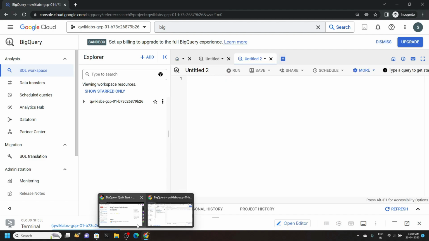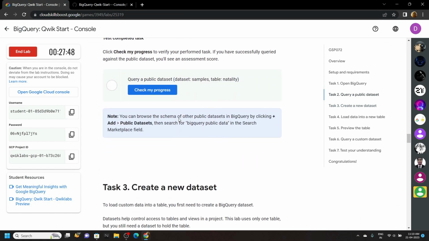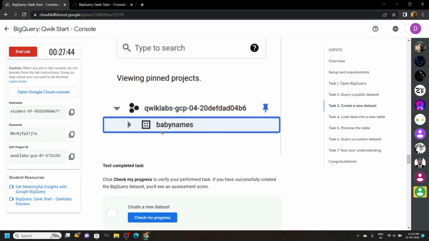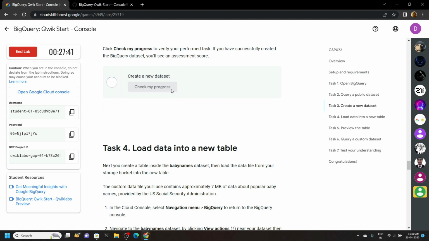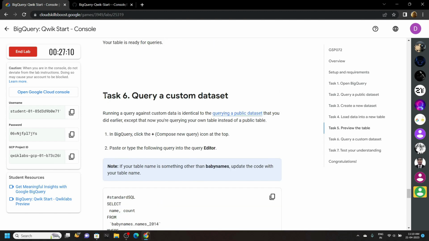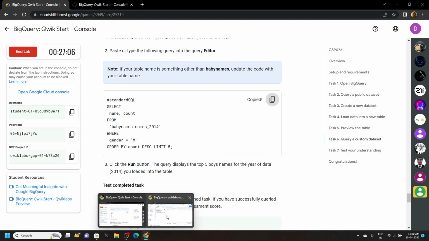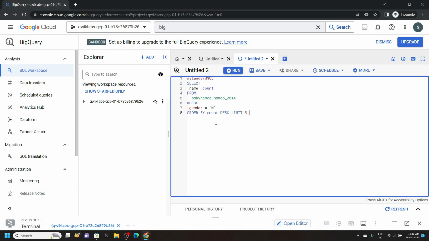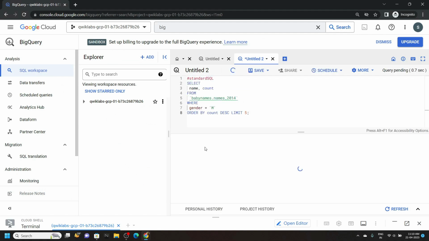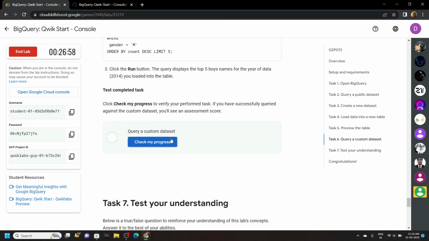Now go back to the lab, move to the second task, check the progress for this task, check the progress for the third task, check the progress for the fourth task, and from this task, copy this query, then simply paste it and click on run. Go back to the lab and check the progress for this task also.